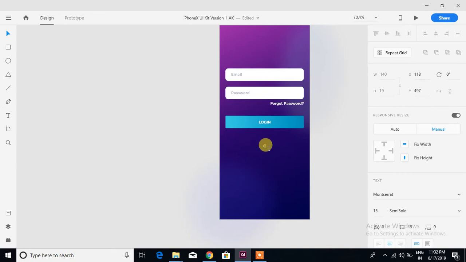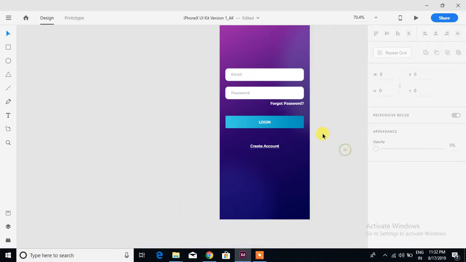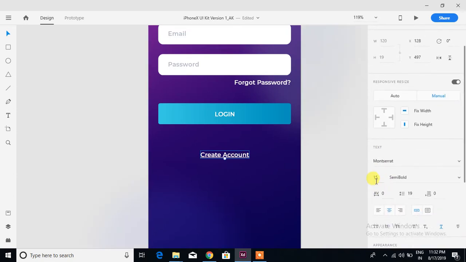I will write here create account and mark it underlined. I will increase the font to 16 or maybe 18.